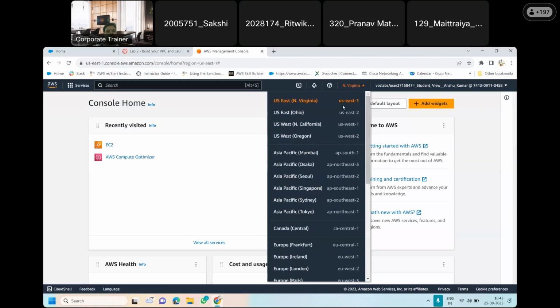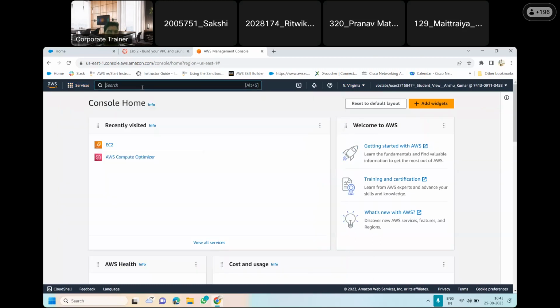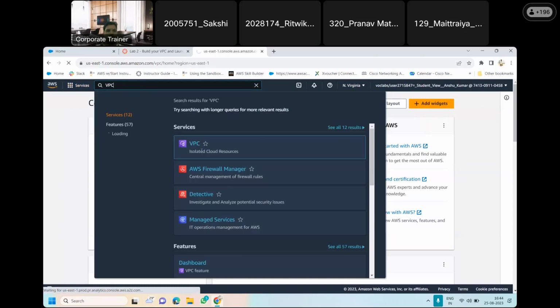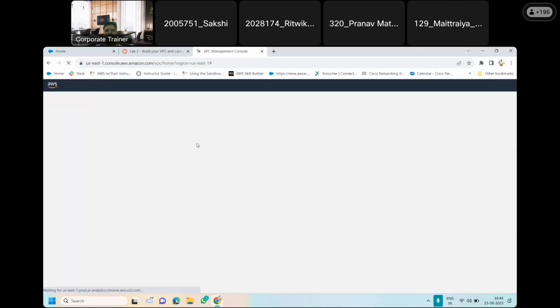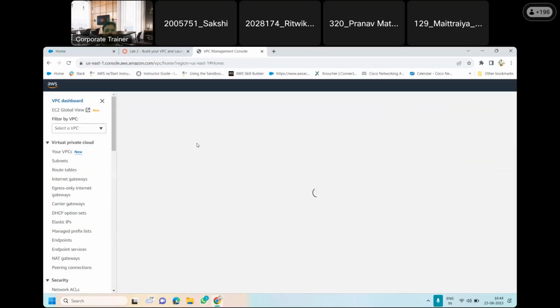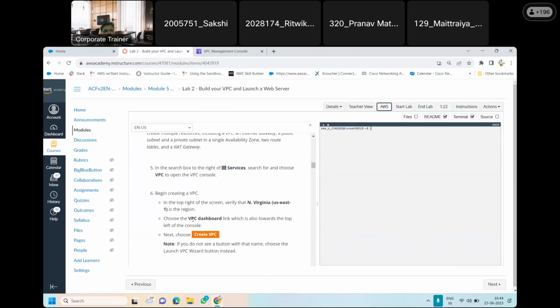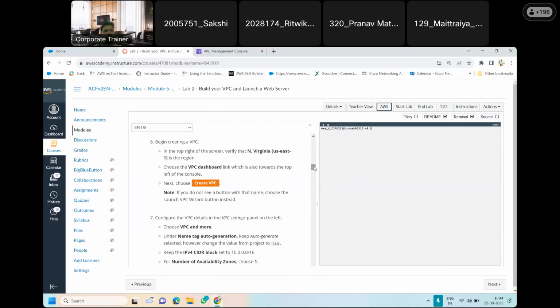And in this region, we are going to create one VPC. So for creating the VPC, you have to go to the services and search for VPC. VPC is a virtual private cloud. Just click over here. Okay, so as I have gone to the VPC, now you have to choose the VPC dashboard and then choose Create VPC.